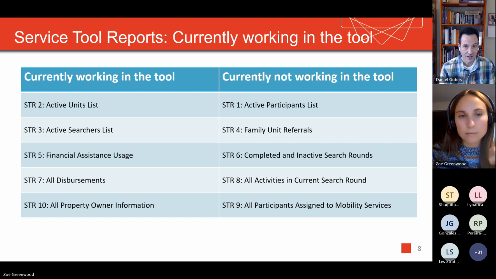So we're as eager as you are to get them working in the tool. Again, my apologies. I think it's looking like it's going to be a few weeks, so something like mid-December, when we're hoping they'll all be working. Any questions there?